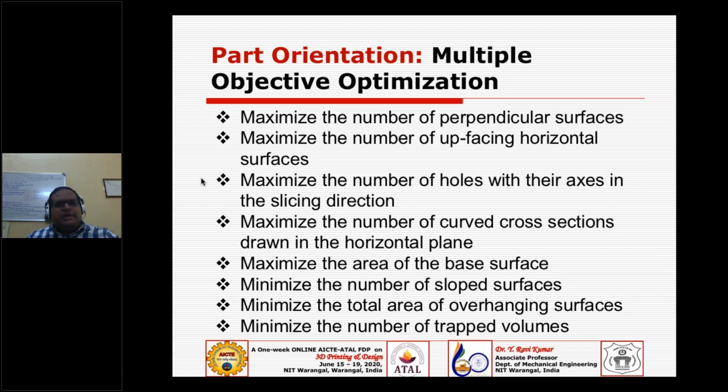Maybe some thumb rules will be given, or you can derive some multi-criterion objective functions to optimize your part orientation. Say you ensure that you have the maximum number of perpendicular surfaces, and the maximum number of up-facing horizontal surfaces. And ensure that the maximum number of holes, the hole axis, should be in line with the slice direction. So this is another thumb rule. And maximize the number of curved cross sections drawn in the horizontal plane.